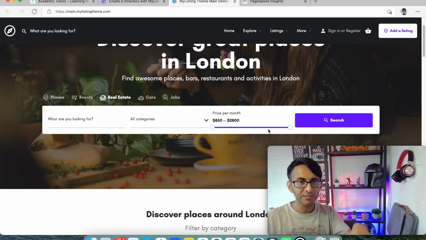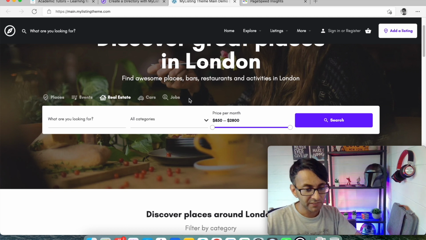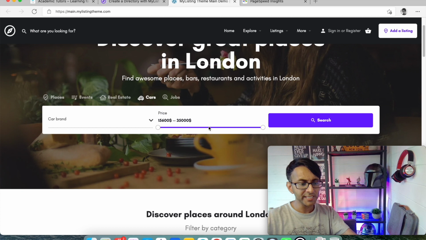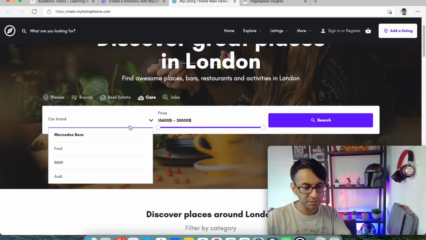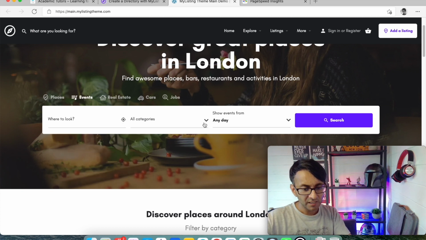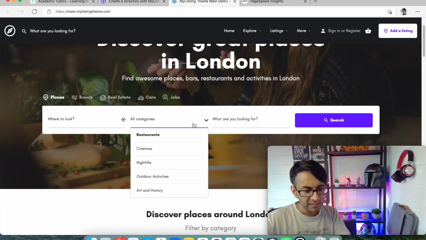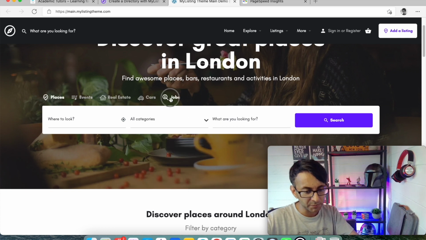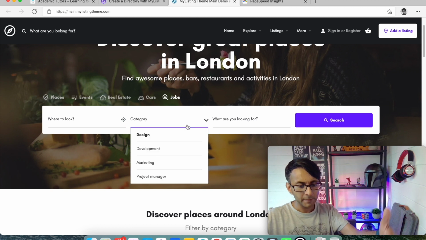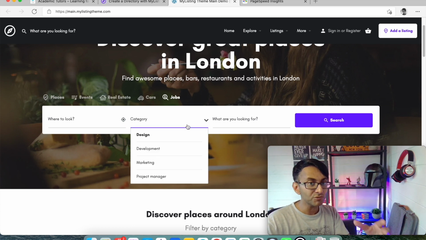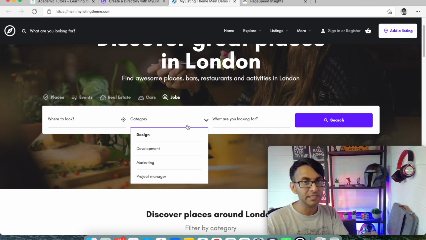The options change for your filters. And if I go for cars, it changes again. We now have car brand that you could pick. And events, which I think is what I had on before, actually. Places, there we go. Similar fields, but then you've got jobs as well, so you could pick different types of jobs. So this is really versatile, and this is the great thing about it.